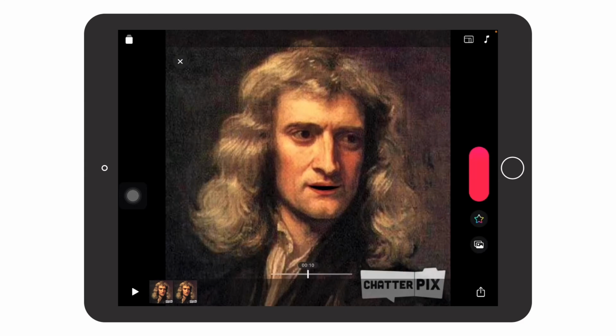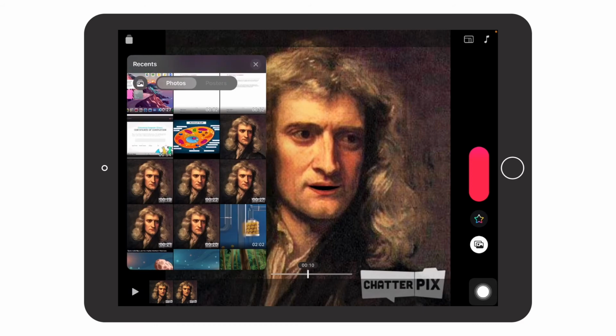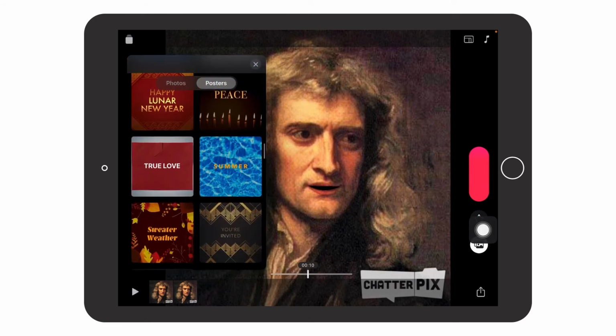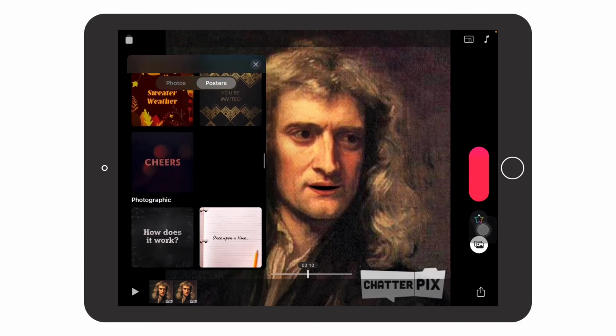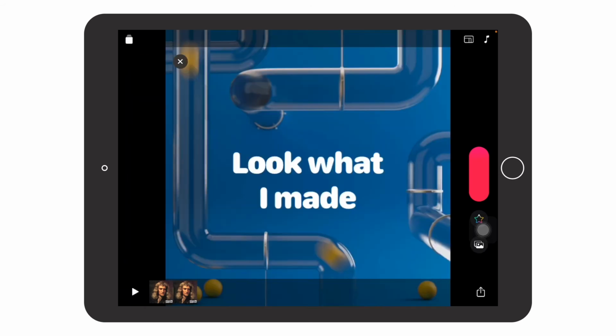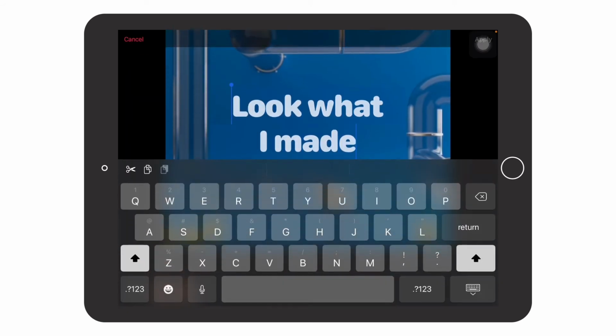Now, let's say I have all 5 of mine in, and I'm ready to put in some posters. Some posters are really cool things for intro and in between slides. Again, I'm going to select and act like I'm putting in a photo or video, but this time I'm going to select posters. You're going to see here there's tons of different posters for you to use. You can choose one that fits what you are doing, and you just tap the text and start typing.